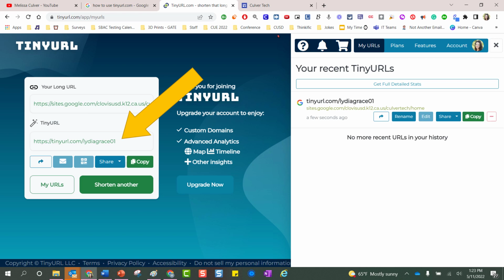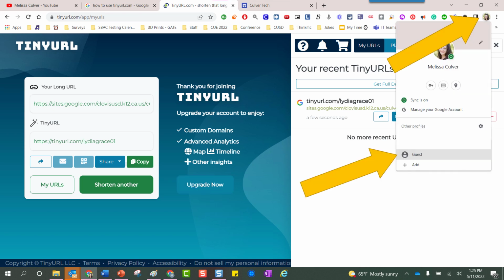In order to make sure that my tiny URL is going to work for my audience, I am going to copy the tiny URL. And now I'm going to go to a guest tab. Let me model this for you. In the right-hand corner of Google Chrome, I have my picture. So I'm going to click right there on my picture.